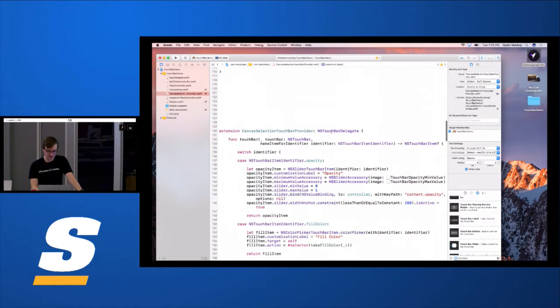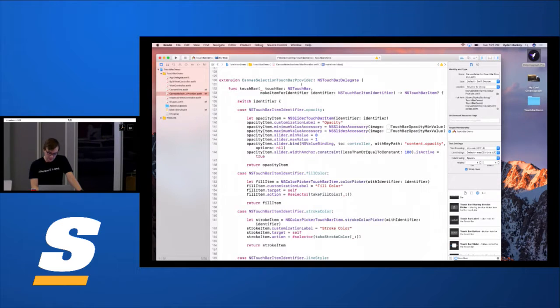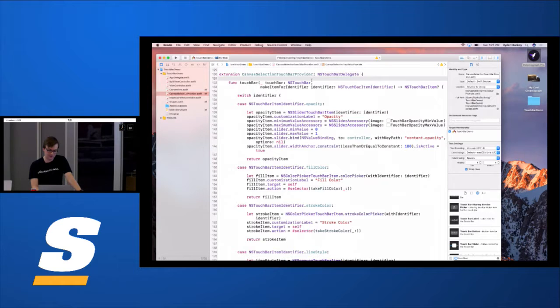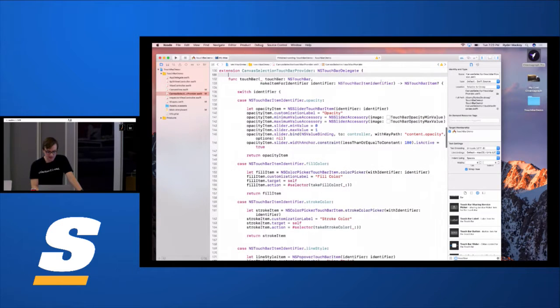and then wait until the system calls back into us using the NSTouchBarDelegate protocol, which we implement, and again only has one method, which is just touchBar:makeItemForIdentifier. So it's going to pass in both the touch bar instance that we gave to it and the identifier that it's trying to populate. And it's our responsibility to switch on that identifier and return an appropriate touch bar item.